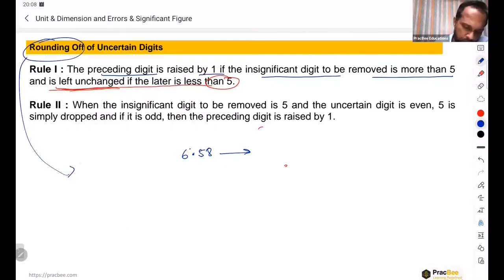So rounding off means making measurement or approximating measurement.